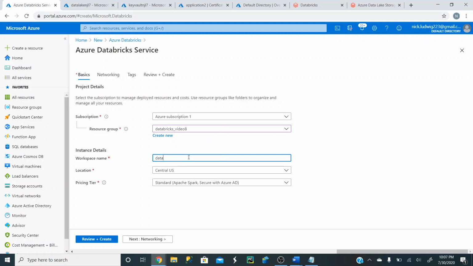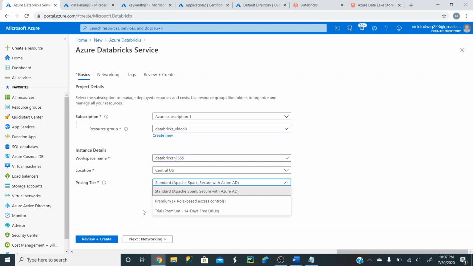We'll create a workspace name, Databricks JL555, whatever you want to create. In this pricing tier, you can keep it on standard, but if this is your first time doing this, I'd recommend doing the trial where you get their premium service free for 14 days. This gives you additional functionality and different things you can do. So give it a try for 14 days. If you want to keep it on standard, we can still do that and use it with what we're using today.